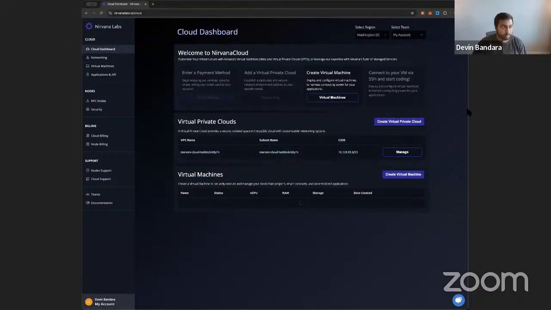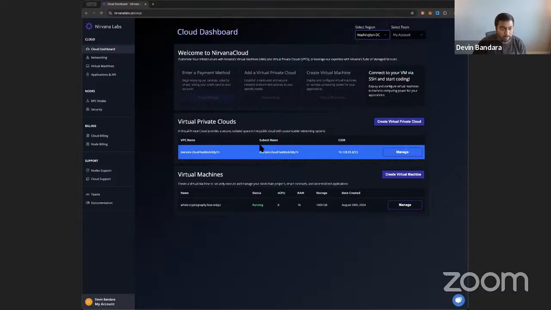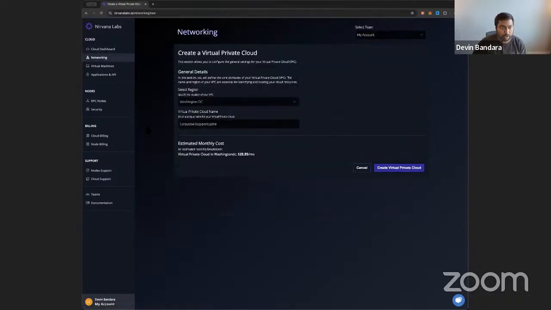Okay, so here's our dashboard, our cloud dashboard, and you just need to sign up for an account to get one. And the first thing you'll see is all of our different regions. I'm just going to stick to Washington, D.C. And before you create a VM, the first thing you have to do is create a virtual private cloud, a VPC. This is basically like a segmented network within our cloud that's just for you.